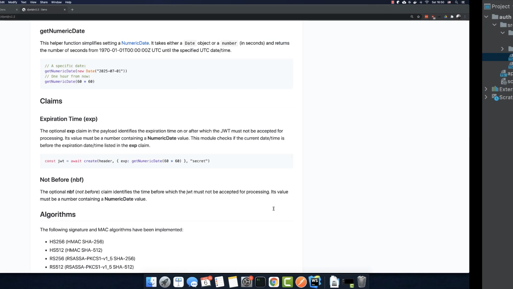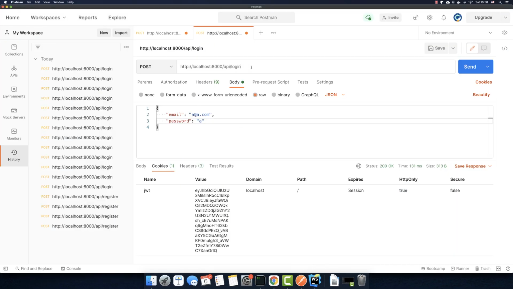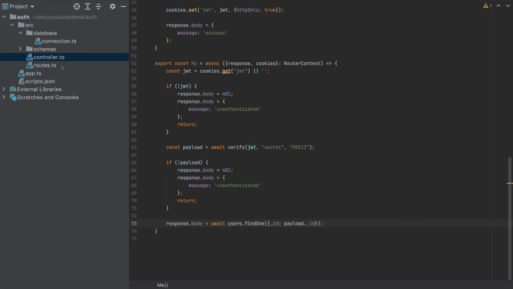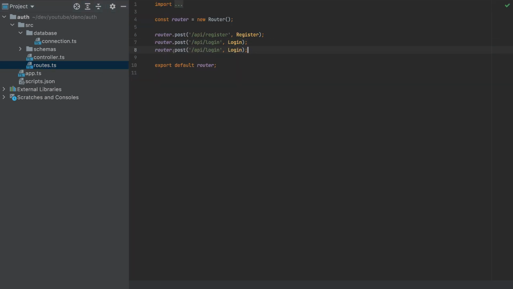Now let's get the authenticated user. So let's copy this URL, open it here, user, and this is a GET request. I forgot to add this to the routes. So this is a GET request to... I will not add the router post every time actually. This is a better way. Like this.